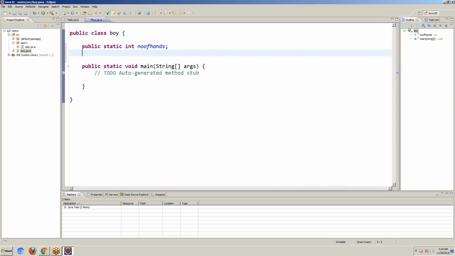Next, number of legs. Public. If it is static, we should mention static. Public static int number of legs. Right, how to declare static properties is over. So number of hands and number of legs.